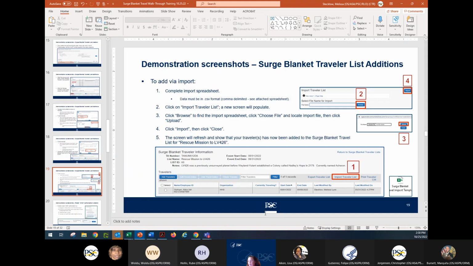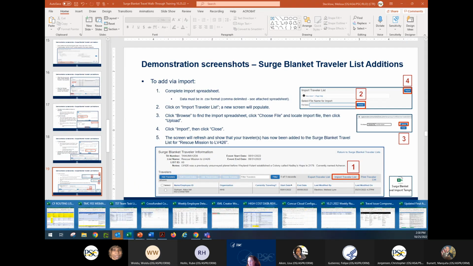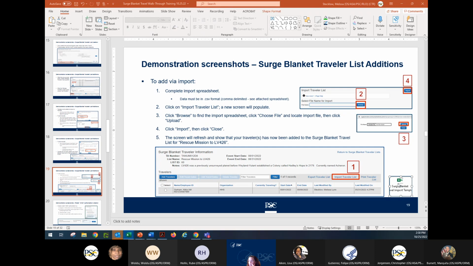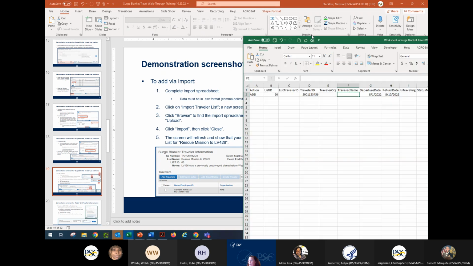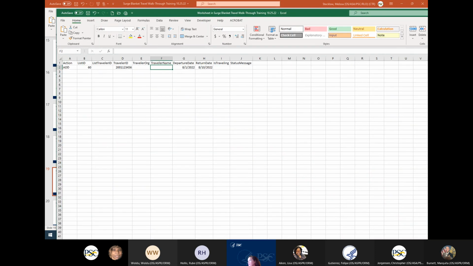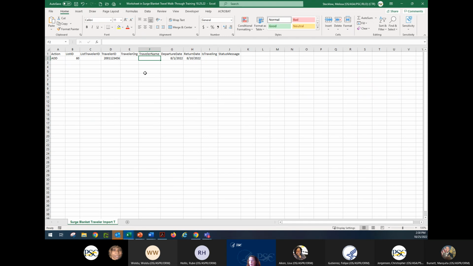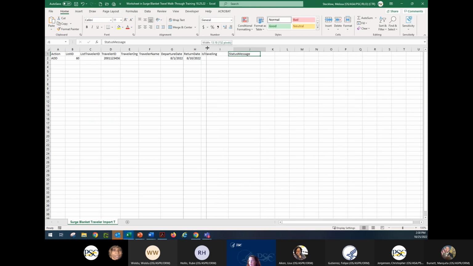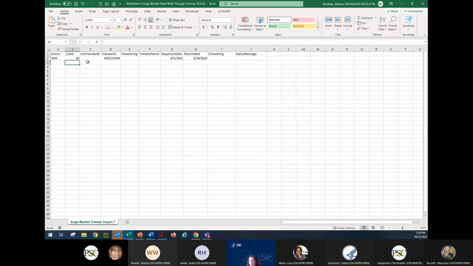So if you want, you can create your own CSV as long as these columns are on it. It doesn't do anything special. It's just a CSV file, but these columns have to be there. And most of them are blank, you don't really do anything with most of them. But these particular columns, traveler ID, action, list ID, and your trip dates do have to be in there. And again, it has to be a CSV.